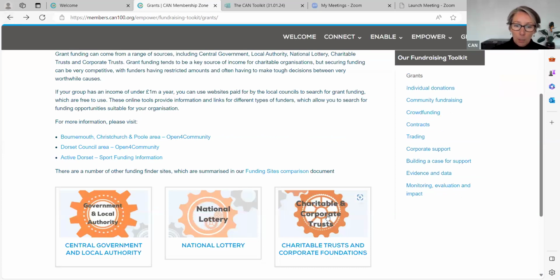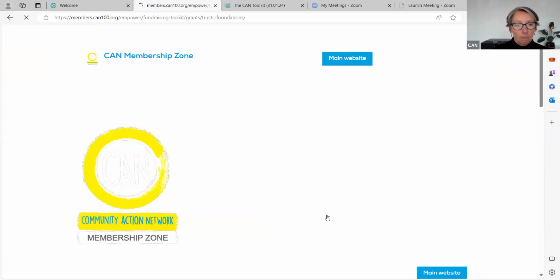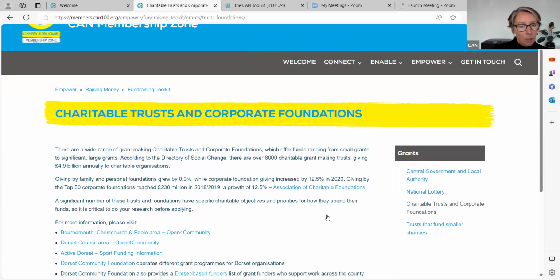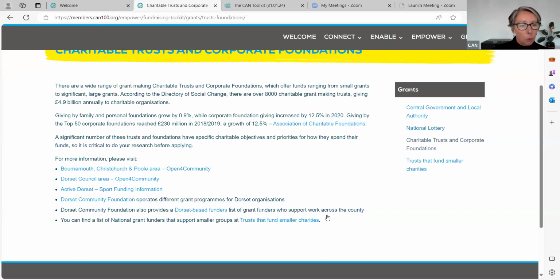So, charitable and corporate trusts and foundations. This link will take you to a bit of an overview of those sources of funding. Again, there's the links to the Open for Community websites there. It also highlights here Dorset Community Foundation. I'm sure many of you are aware of them, but they offer grants within the Dorset area, and they're a very important local funder, and they do have a wide range of different programmes.